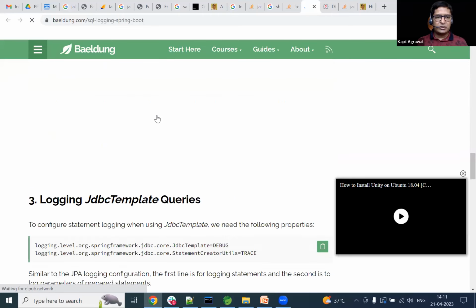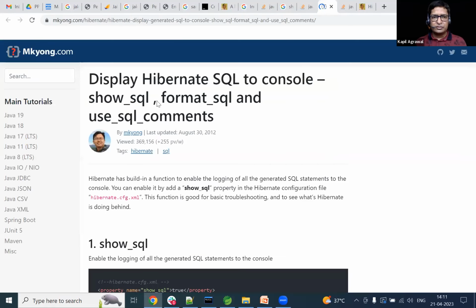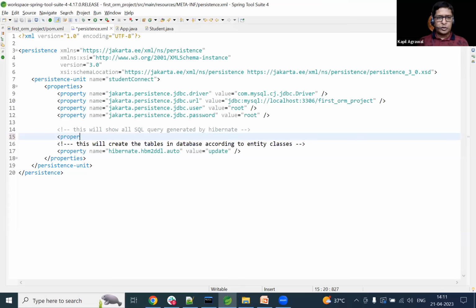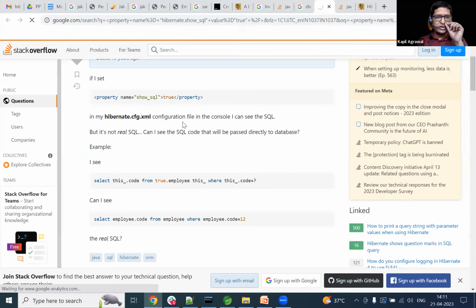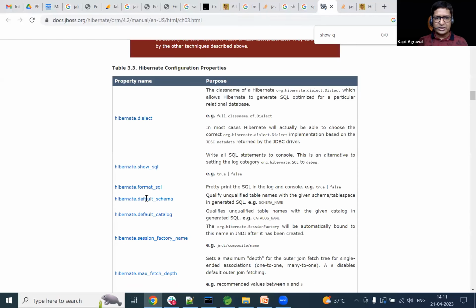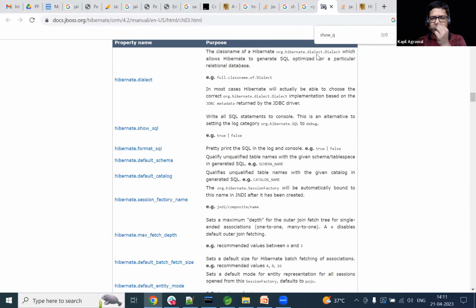Oh, not into the properties file. Actually, just a minute. Property name equal to hibernate.show_sql, and the value that I need to write down is true. This is what actually I have to mention. Let me cross check if everything is okay or not. The name of the property is hibernate.show_sql. Yes, we have to specify the value either in terms of true or false.